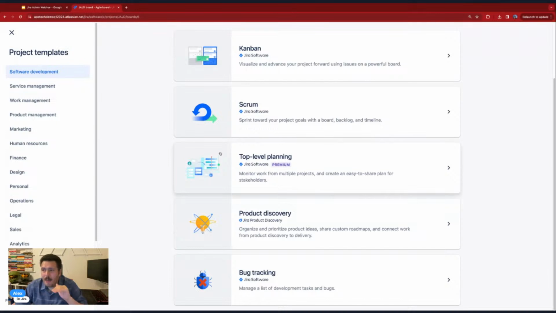Let me start off by breaking your hearts real quick. Ignore top-level planning, ignore product discovery, and ignore bug tracking. Those are not going to be any templates that are going to be that helpful. Top level planning is kind of interesting because it makes an advanced roadmap. And as you can see, it's a premium-only feature. So I would ignore that one for now, just because it's not in scope for the class. I think your team would take value of having a top level plan, but you wouldn't start them off in a top level plan. Most of the time you have to be in one of these two for the top level plan to make more sense. The product discovery, I think this is misplaced.